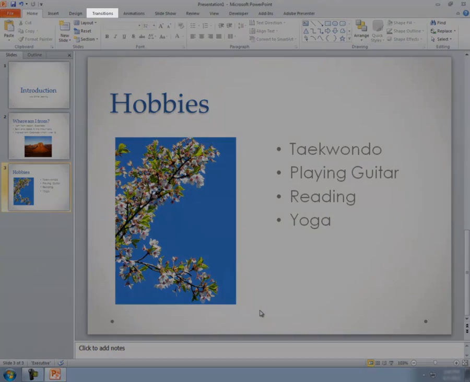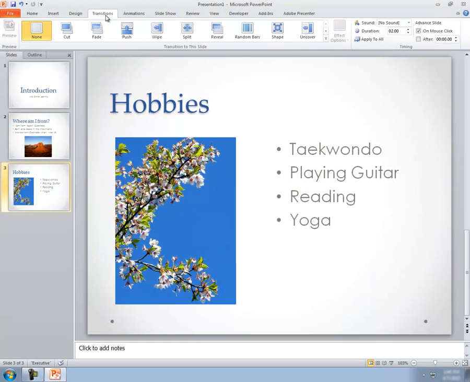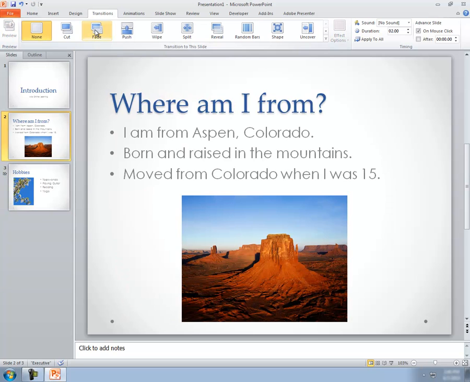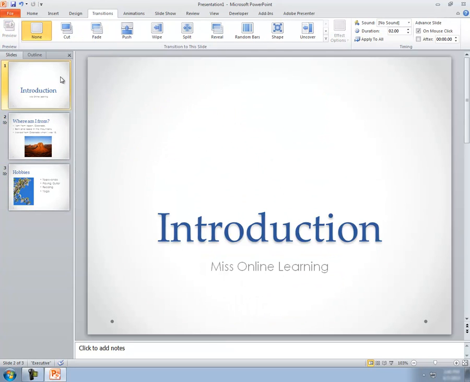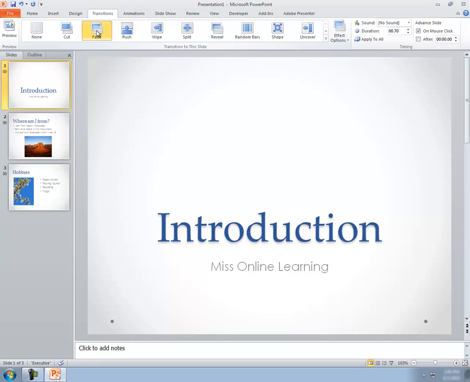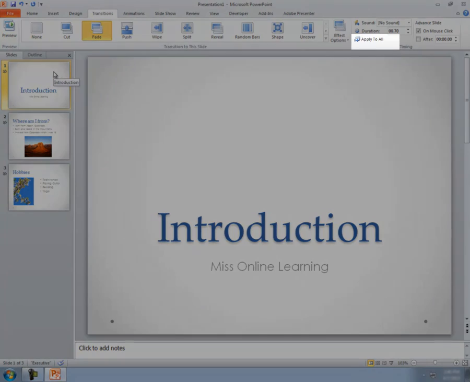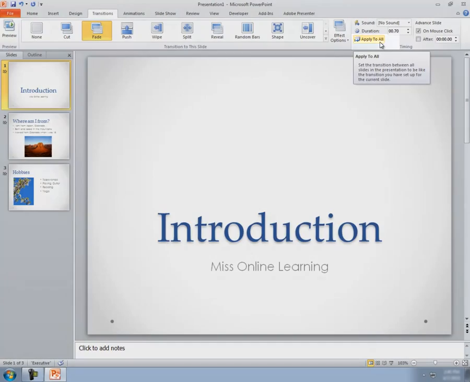There are also many other features, such as transitions. This will allow for each slide to have a transition into the next. So say, for example, I want each slide to transition from a fade. I'll simply click on each slide and select Fade. Or, if you have many slides, you can simply select Apply to All.